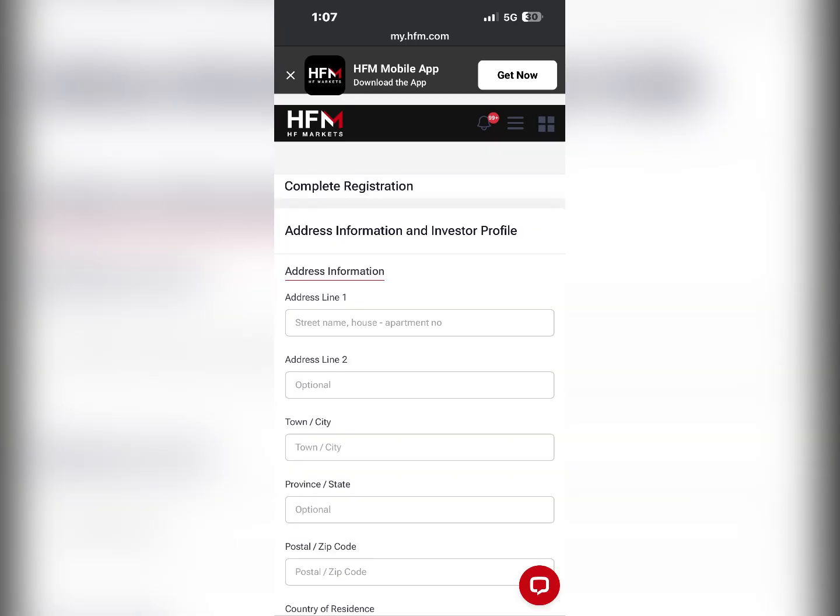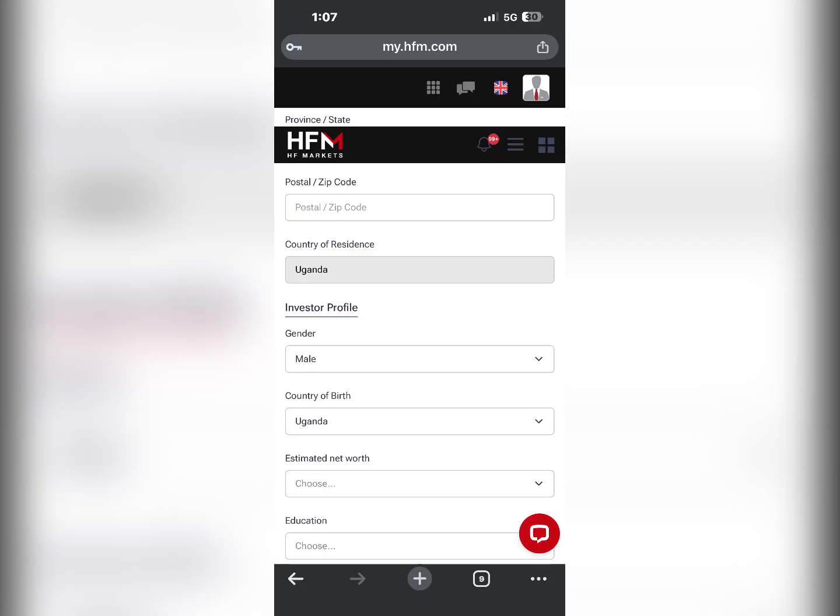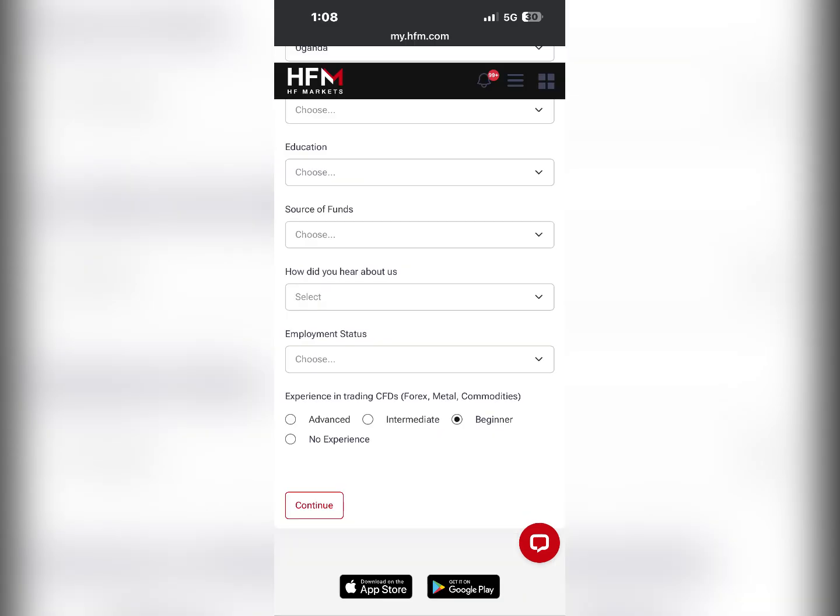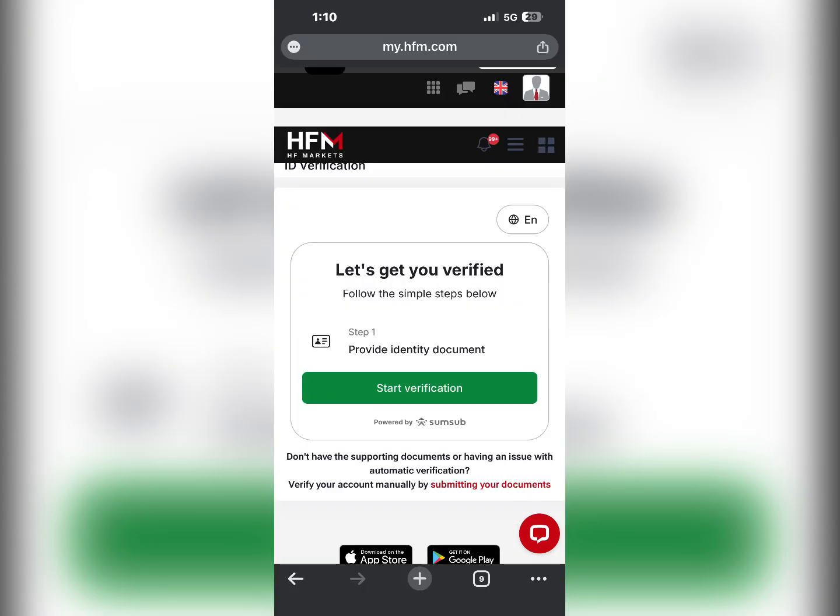So just put in the address as it is. Just put anything that is there on your national ID. Postcode is 256. Put it there. And make sure you select, if you're a male, male, female, female. Estimated net worth, just select anything. And of course, now you reach the education section. Just select anything. Begin the verification.